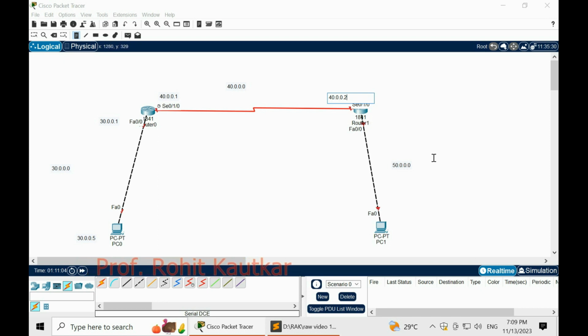Now third network we have 50.0.0.0. So in this again we have two interfaces. First one is fast Ethernet 0/0. So for this assume IP 50.0.0.1, and for the second endpoint or host we have IP, let's say, 50.0.0.5. Okay, we have placed nodes for all the available interfaces.